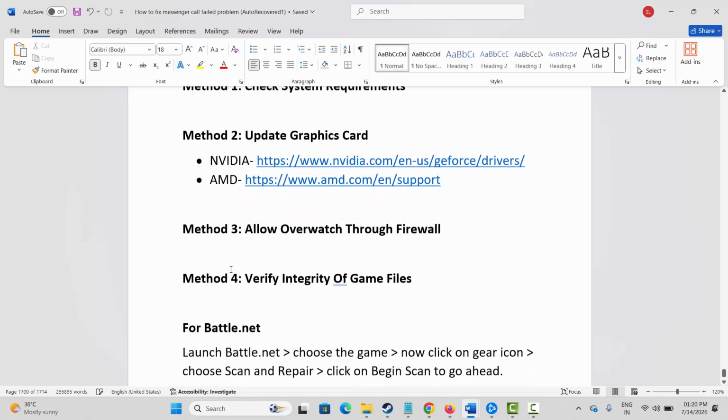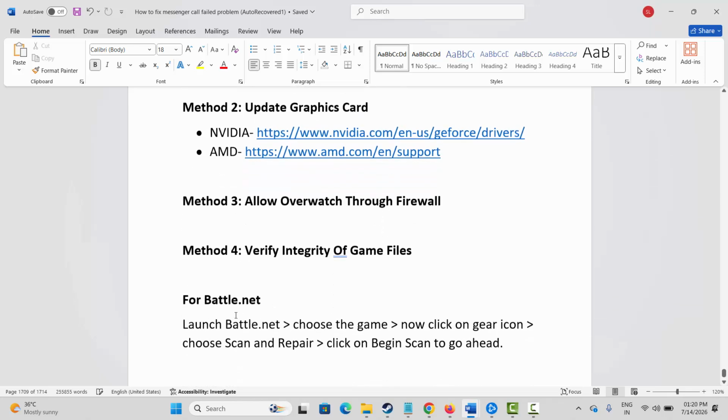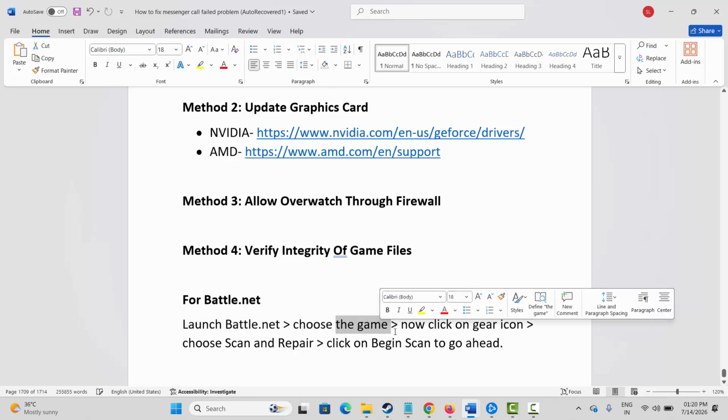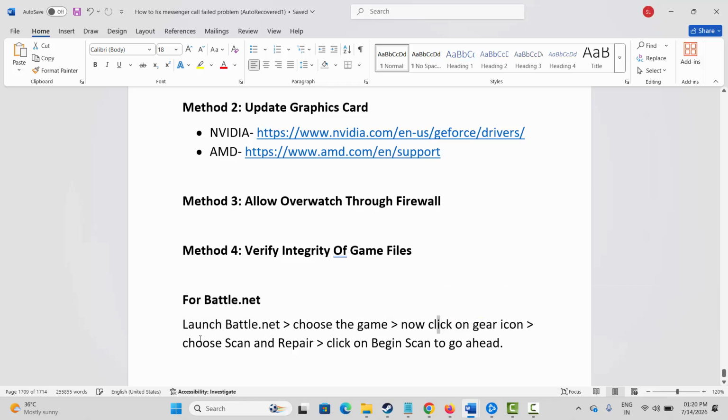If your game is on battle.net, then you have to launch it, and after that select the game, select gear icon, after that select scan and repair, and then click on begin scan to go ahead. Once you have done this, launch the game and check.